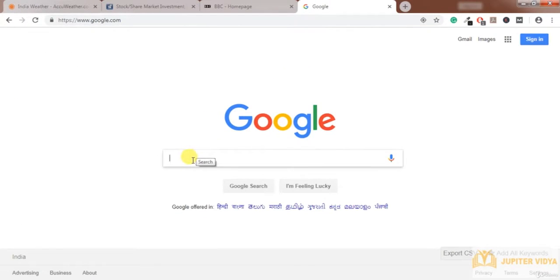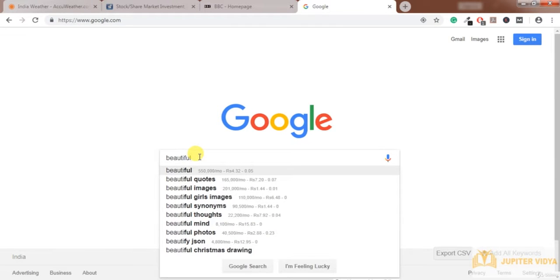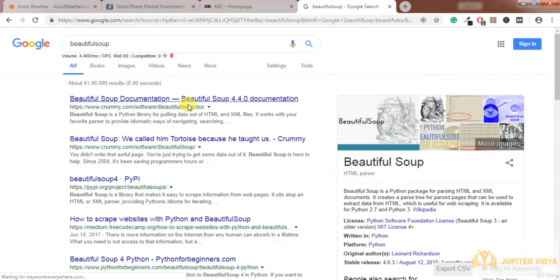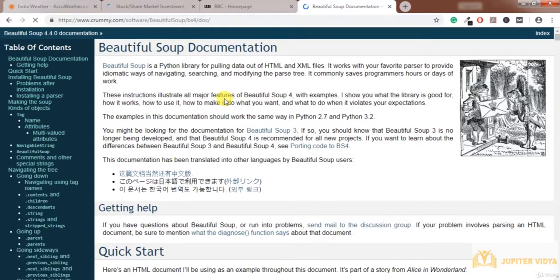With the help of Beautiful Soup, we will see how web scraping works. So I'll search here for Beautiful Soup, and this is the official website of Beautiful Soup. You can see in Wikipedia, Beautiful Soup is a Python package for parsing HTML and XML documents. It's written in Python. Let's open this website. This is the official website for the Beautiful Soup package.